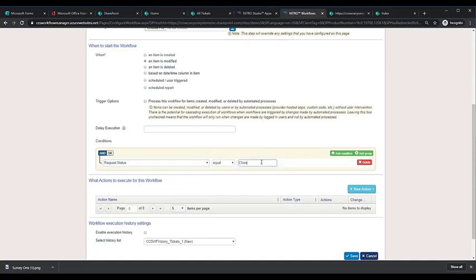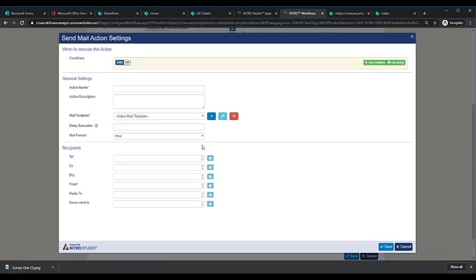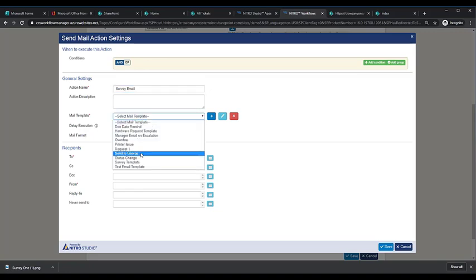And what action we're going to do, we're going to set an action here. Once we have the trigger, the condition, now we need to know what action to add. We're going to send an email out, and it's going to be a survey email. You put a description, all that you want. Then you're going to choose a template. Now I created a template earlier called survey template right here. We can take a look at it if you like.